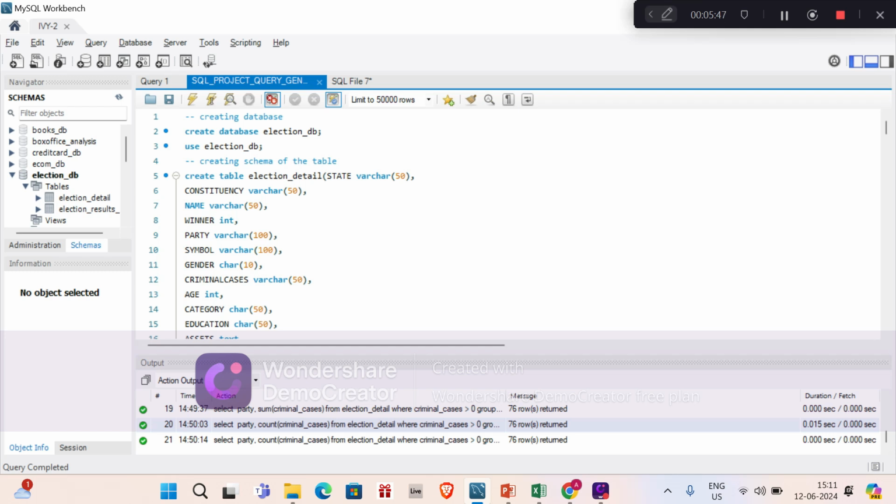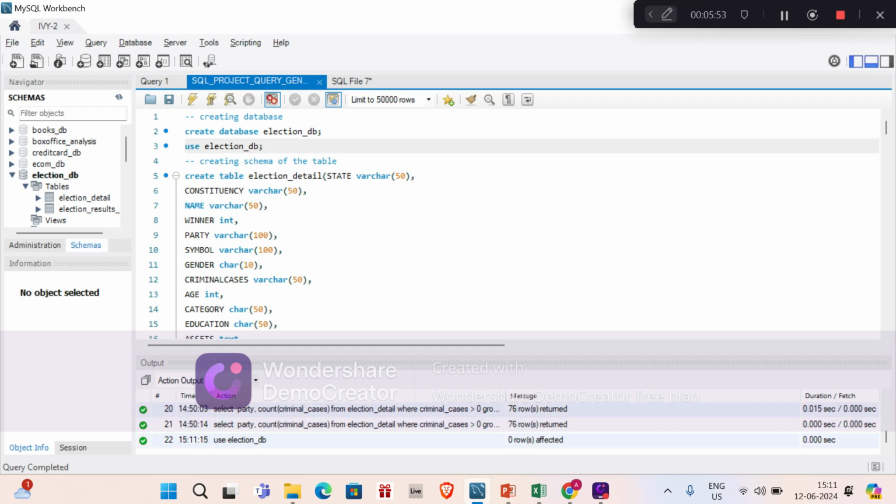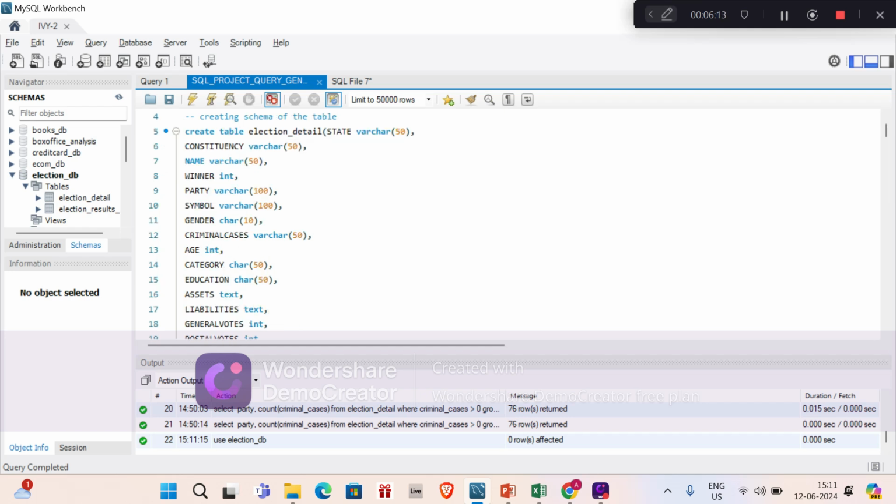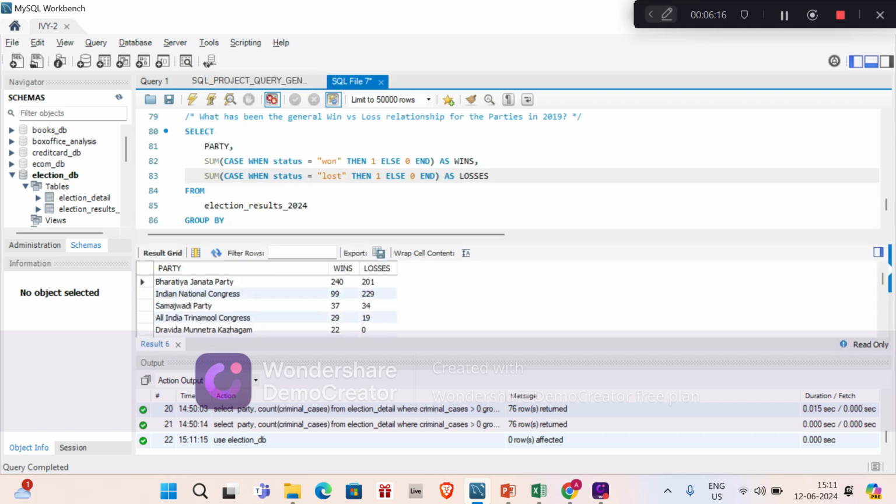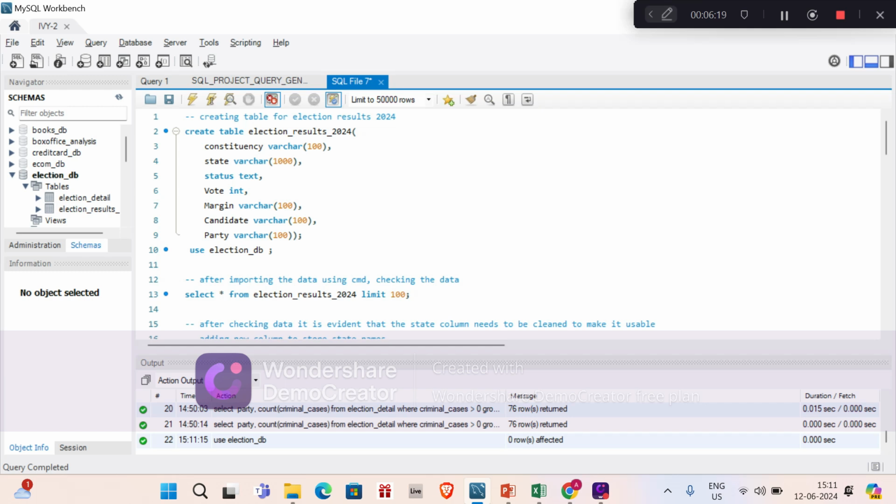Use election DB. So we are using the DB database so that we can perform some tasks using this database. Firstly, I have created the 2019 table, election details of 2019, and I have created the schema of the table in the MySQL server. Going to the next table, I have also created the 2024 table and I have created the schema over here, using the election DB. So both the tables are created.